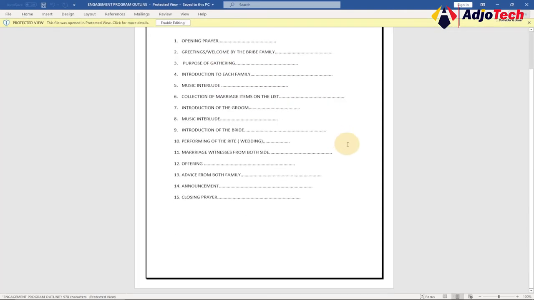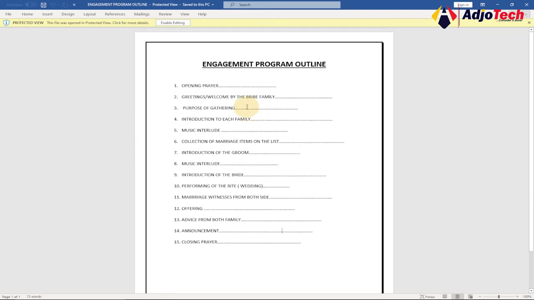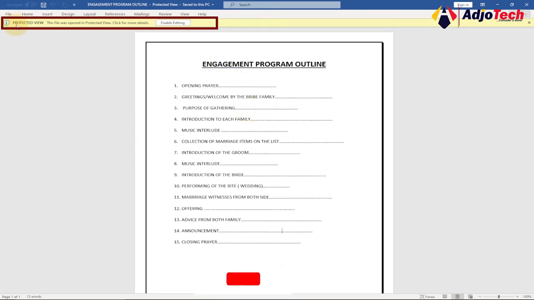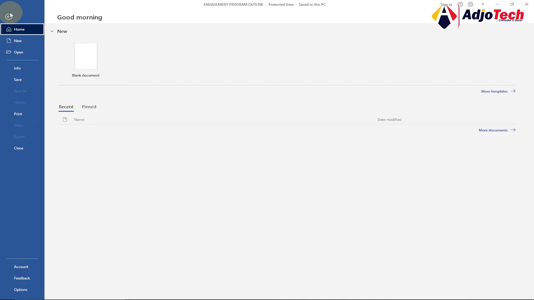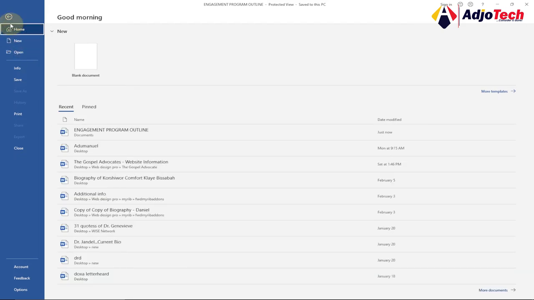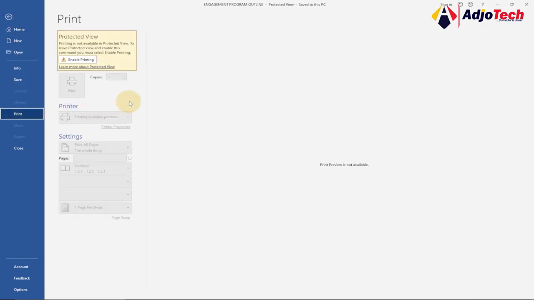So you can see I've actually opened this file, but it has been opened in a protected view. So you can see Protected View, this file was opened in protected view. You can click over for details and other things. So when you open a file this way, it provides some levels of security and secures your PC from viruses and all that. So we can go ahead, and any other thing you want to do with this file, it can be in protected view, and then you can go ahead and do your printing and other stuff.